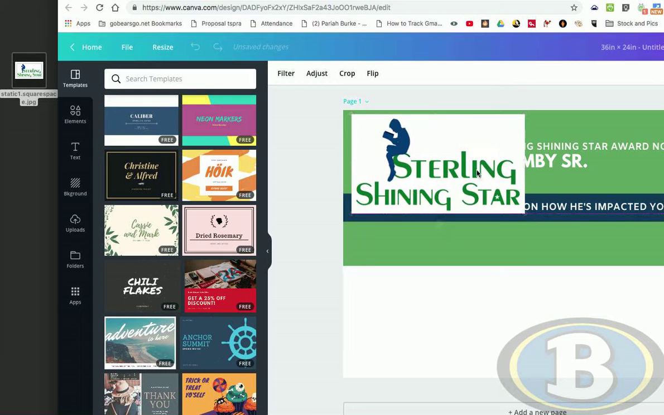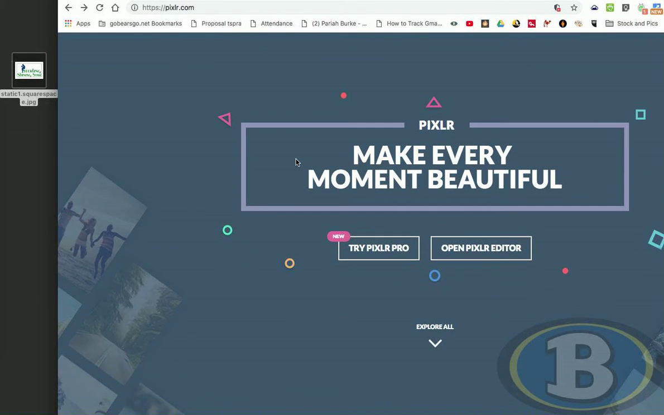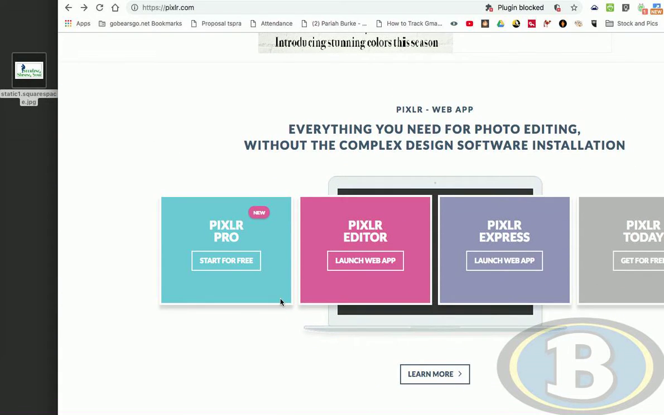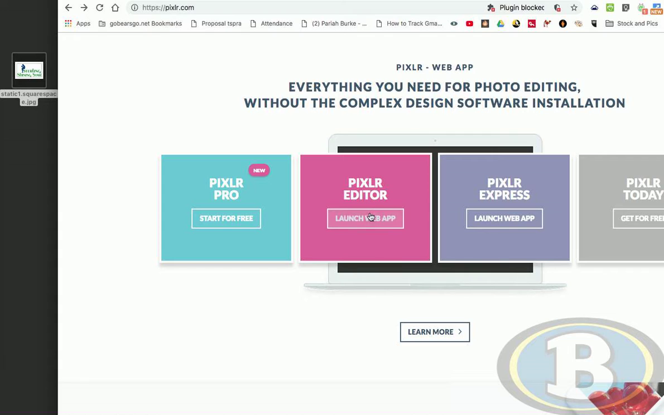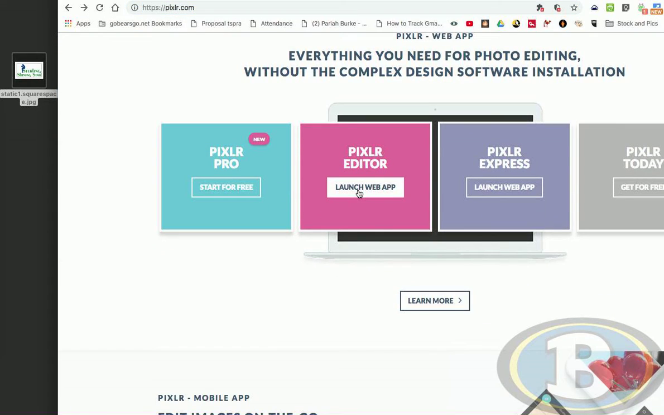Okay, so I'm going to show you how to get rid of that white background with Pixlr, and it's online and it's free. It's kind of like the online version of Photoshop, but it's free and it's really quick. So I've gone to Pixlr.com. I'm going to scroll down and go to Launch Web App.